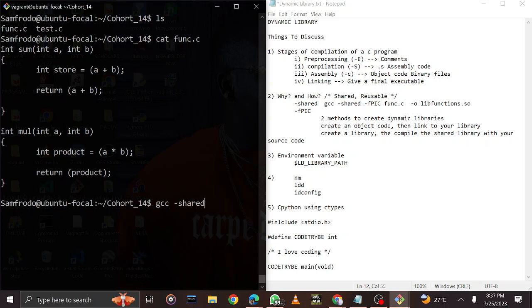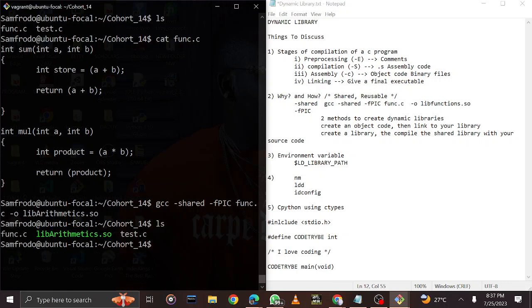So let me run that: gcc -shared -fPIC, then the name of the file, which is func.c. I want to store the output inside a file called functions, but I have to precede it with lib to show it is a library. In fact, let me name it arithmetics, because it's just doing addition and subtraction: libarithmetics.so. When I do that, no errors. So I do ls, and you are going to see it here.